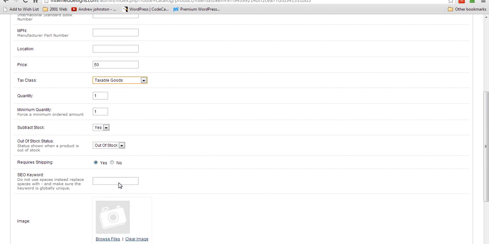Minimum quantity, again, that's just forcing a minimum amount. That's if you're selling bulk. If you want to sell a minimum of 10 of something before they can order, you would change that figure.